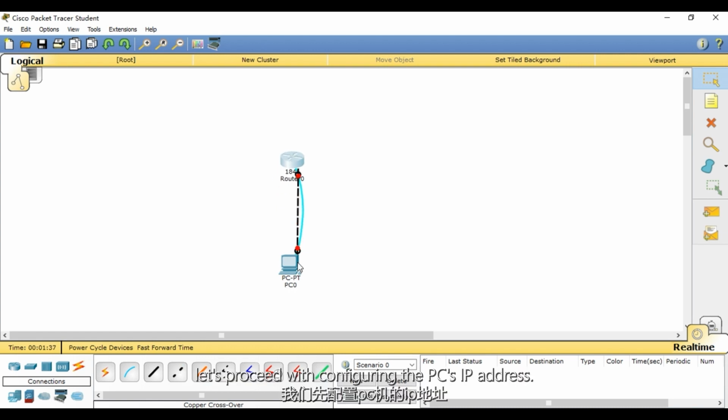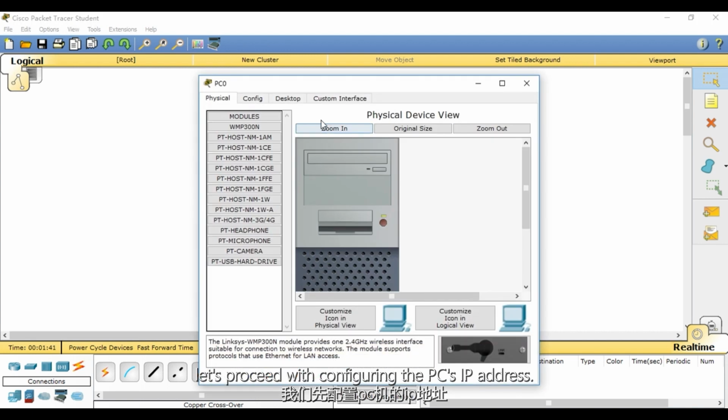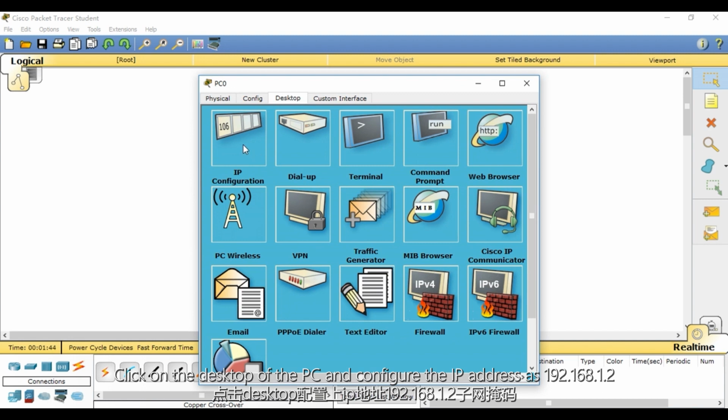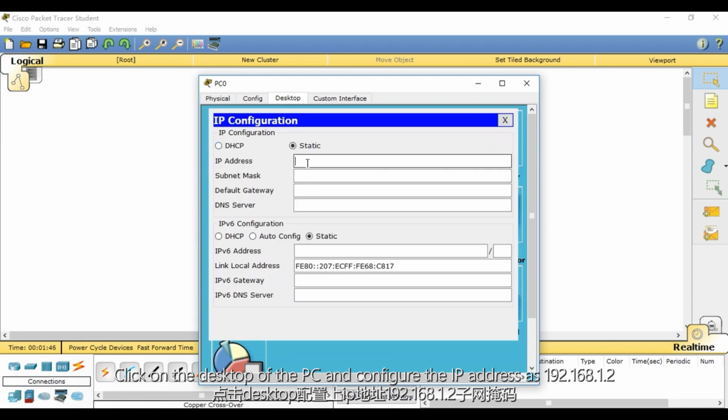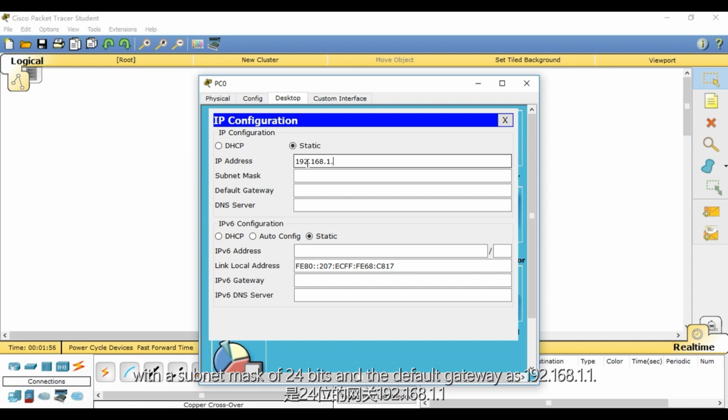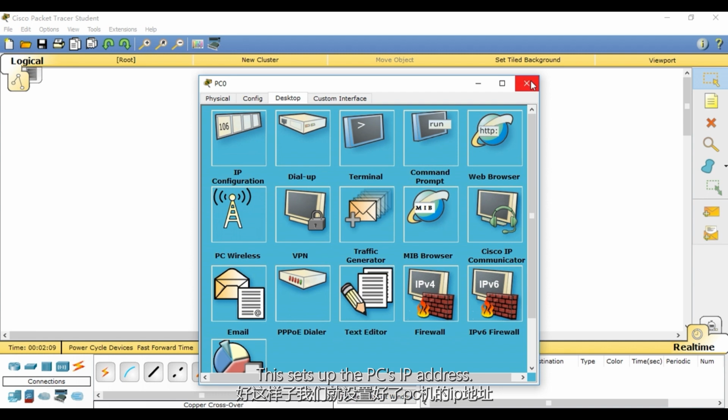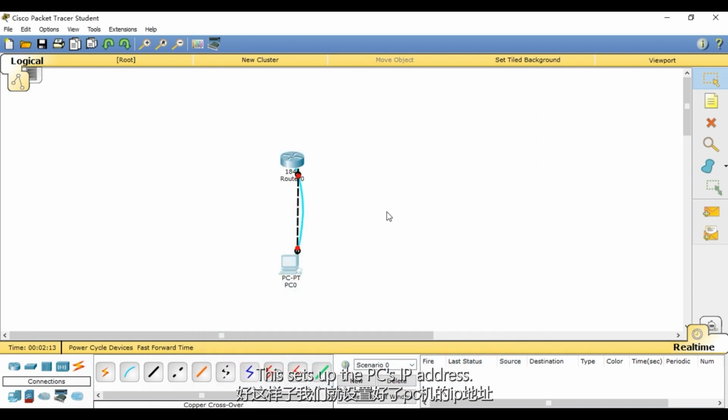Now, let's proceed with configuring the PC's IP address. Click on the desktop of the PC and configure the IP address as 192.168.1.2 with a subnet mask of 24 bits and the default gateway as 192.168.1.1. This sets up the PC's IP address.